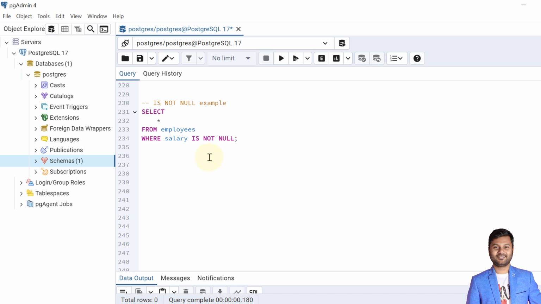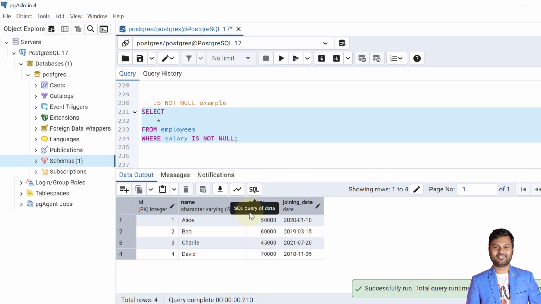In this case we are checking if the salary is not null. So salary can be 0, salary can be anything, but not blank or null. So let's query this. Here we found that all 4 employees have salary values.